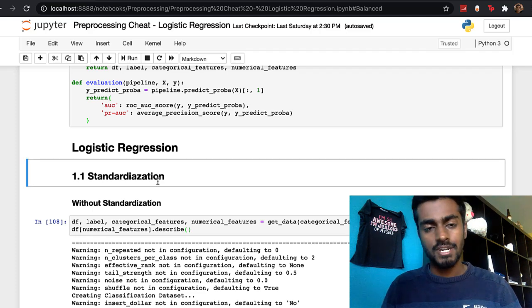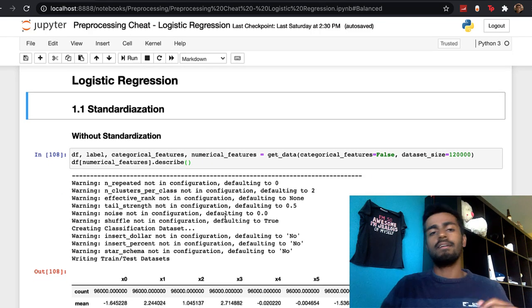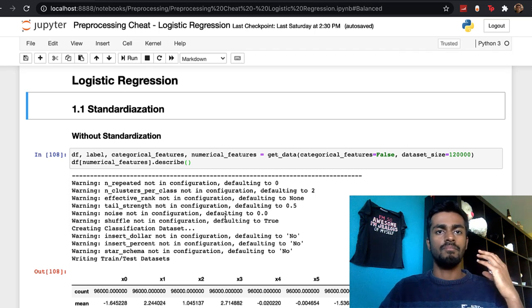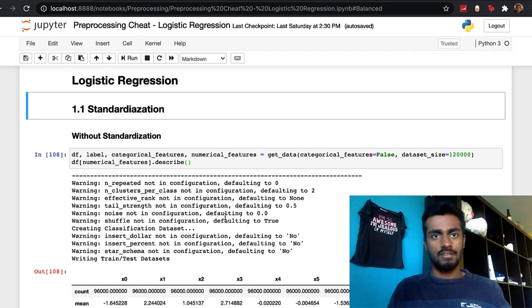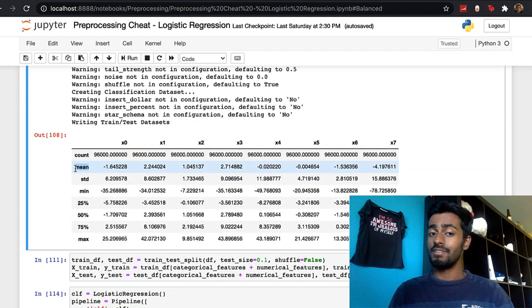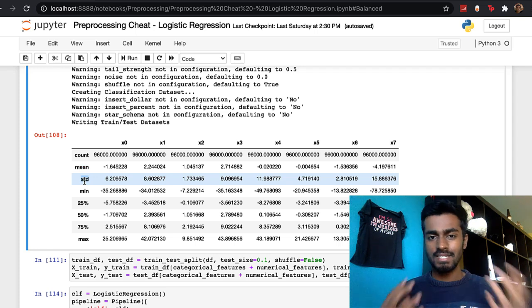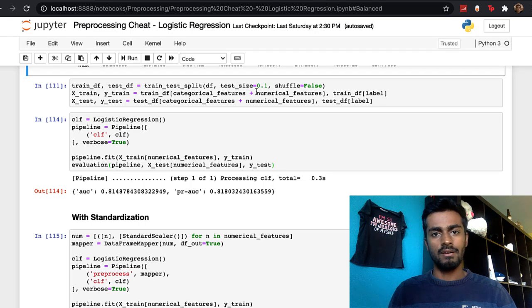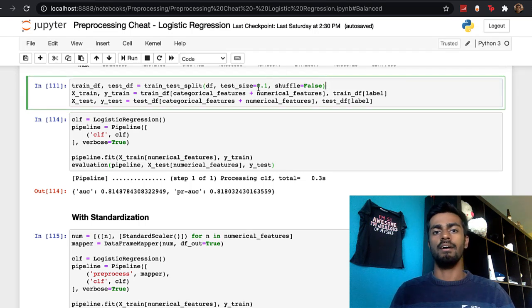So first is standardization. Really quick, standardization is the process of making sure that your column or this particular feature has a mean of 0 and standard deviation of 1. And you can see that the mean is definitely not 0 and the standard deviation is definitely not 1 for these columns, so it's not standardized data. Now with this data, we are going to split it into train and test sets, where the test size will be 10% of the overall data, sorry. And then just assign it to X train, Y train, X test, and Y test.